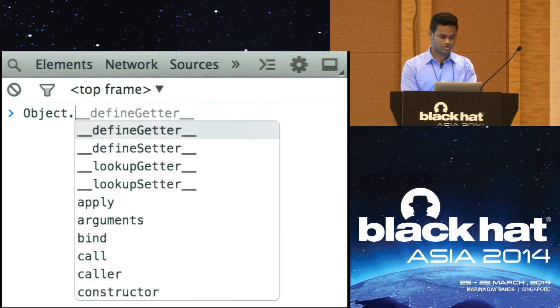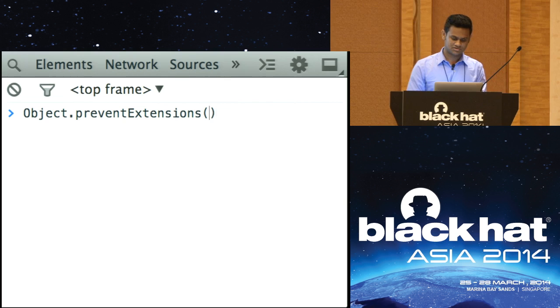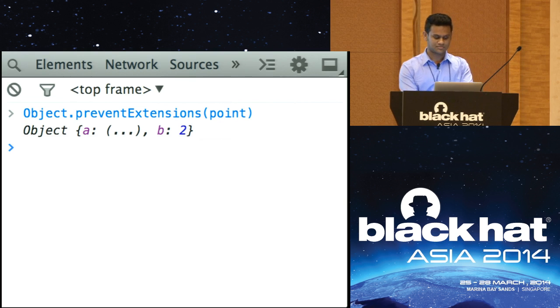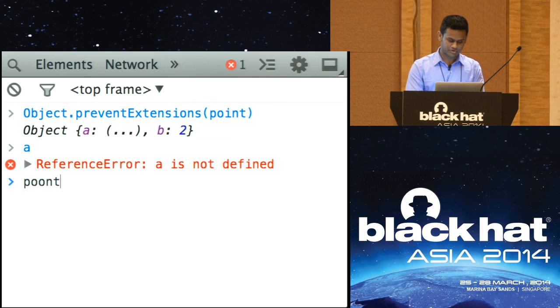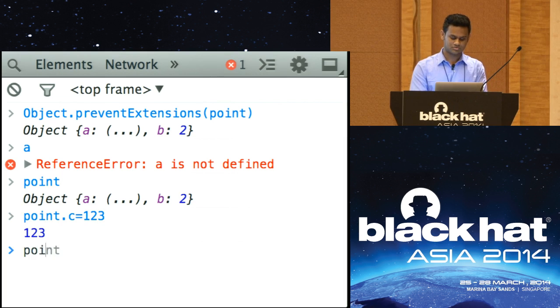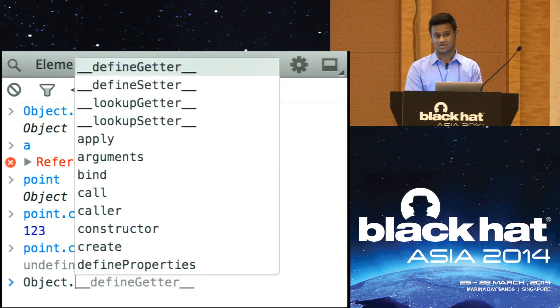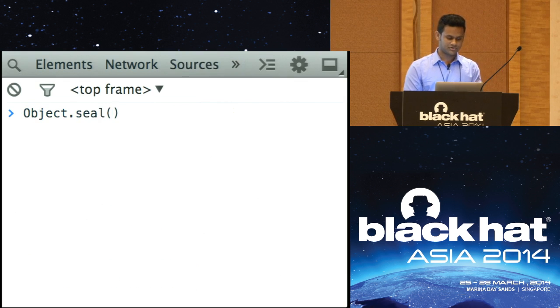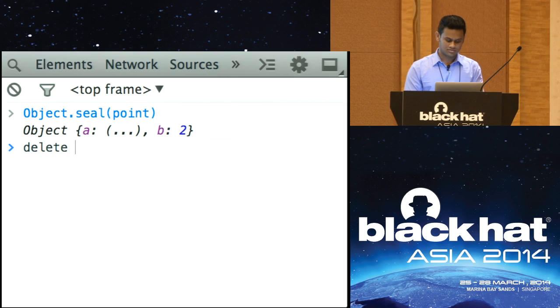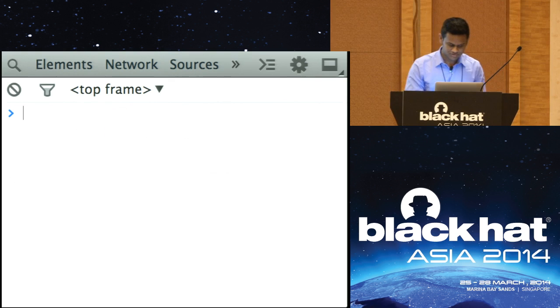Right? So again, Object.preventExtensions will make sure that you cannot add something. So for example, if this is your point, you can make sure that point.c is not being set. Now we can do something like Object.seal, which, if you remember, makes sure that you cannot delete something. So if you say delete point.b, it's not going to work. Your b is still going to be set.